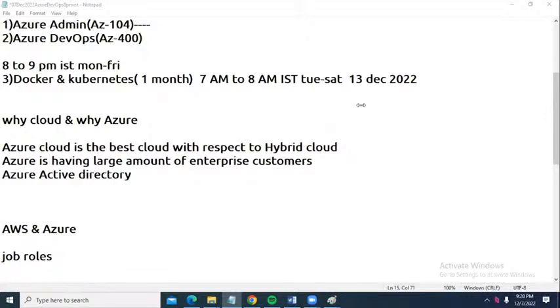I have knowledge about AWS but no knowledge about Azure. Will the course be from the basics? Yes, from the basics onwards. I told you, you need not have any prerequisites. No coding is required, no scripting is required, nothing is required for this course.